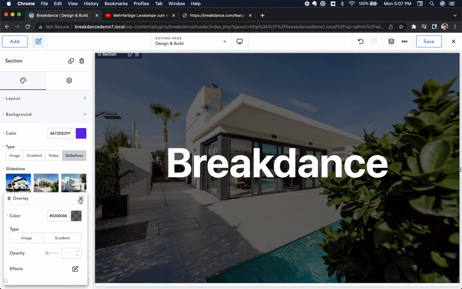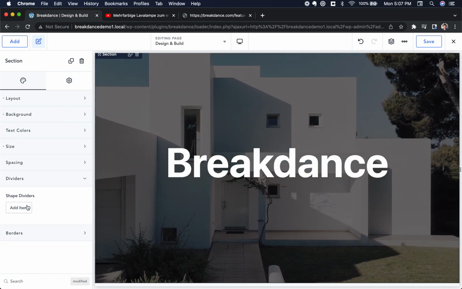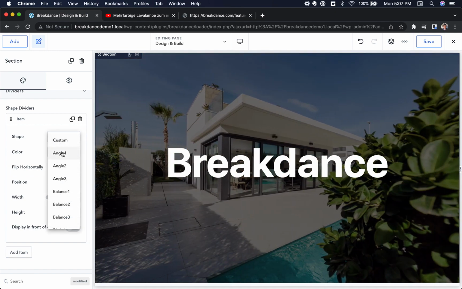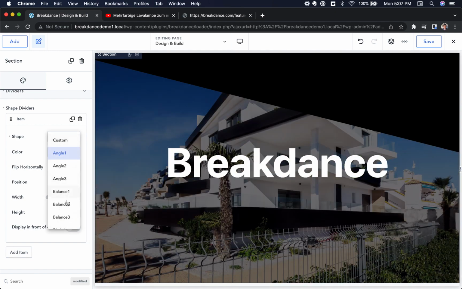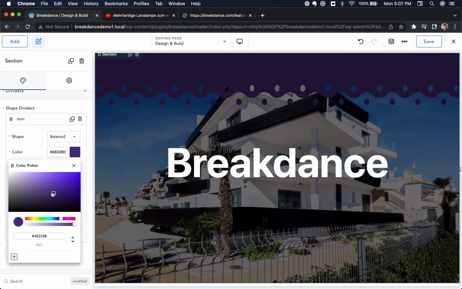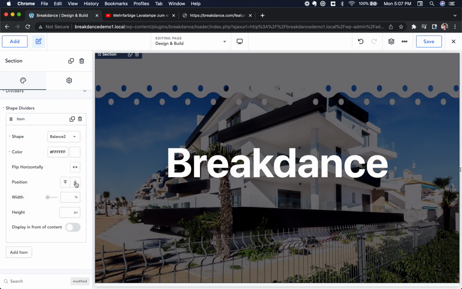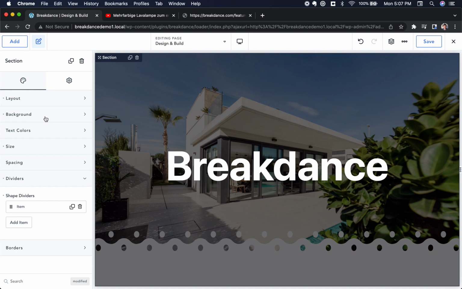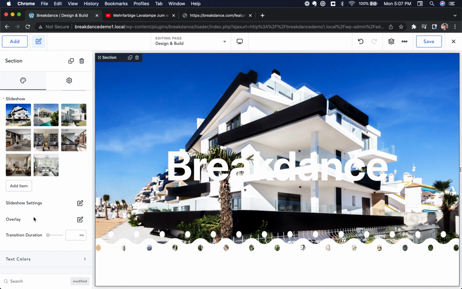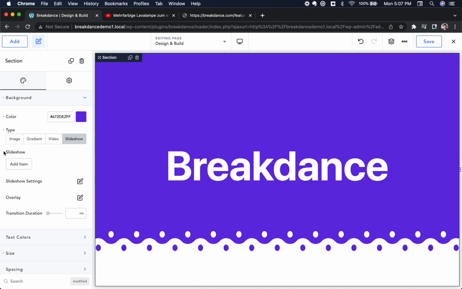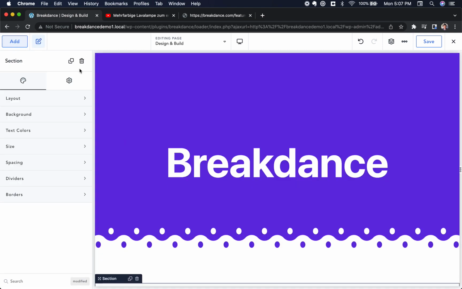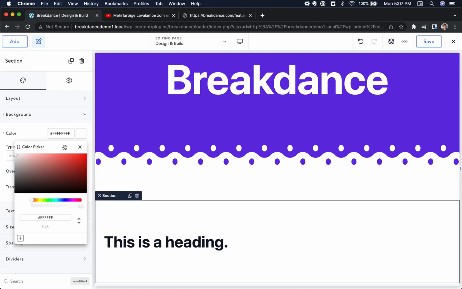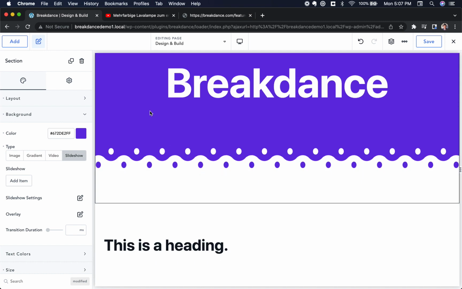We can also do shape dividers on our section. Let's go to dividers and let's add a shape divider. What kind of shape do we want to use? We could do balance 2, we can make it white, and let's position this at the bottom of the section. And then let's get rid of the overlay here. And let's choose a different background here. We just go back to a purple background here, and let's add another section. There we have a nice section shape divider. We'll make the background of this white as well. There we go, shape dividers.